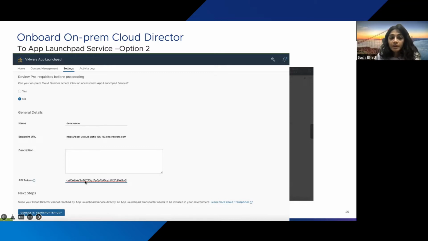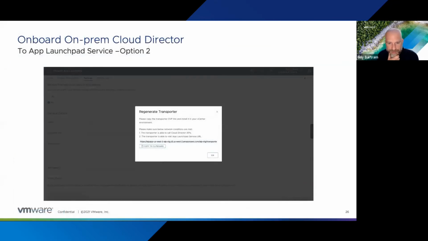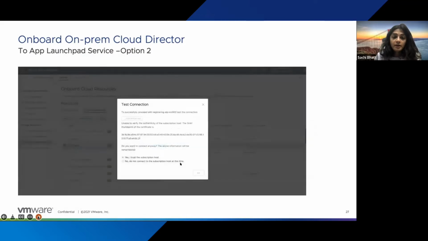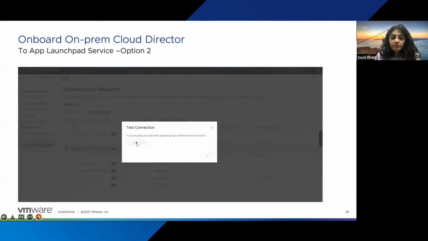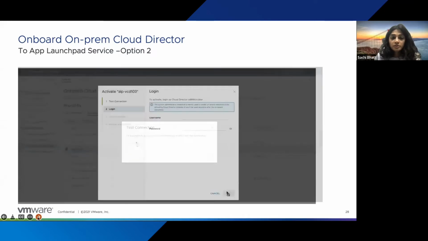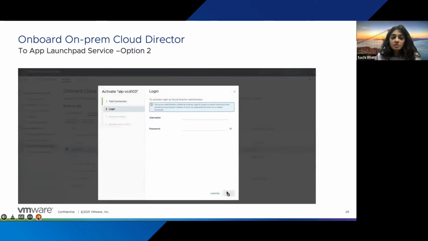We will need an API token from your Cloud Partner Navigator, which is used to authenticate the App Launchpad service to install this. It's going to use this token to communicate with the App Launchpad service. You copy this, install this OVA, and trust the connection from your transporter OVA to VCD. After that, you install the certificate, and then you log into your VCD site.